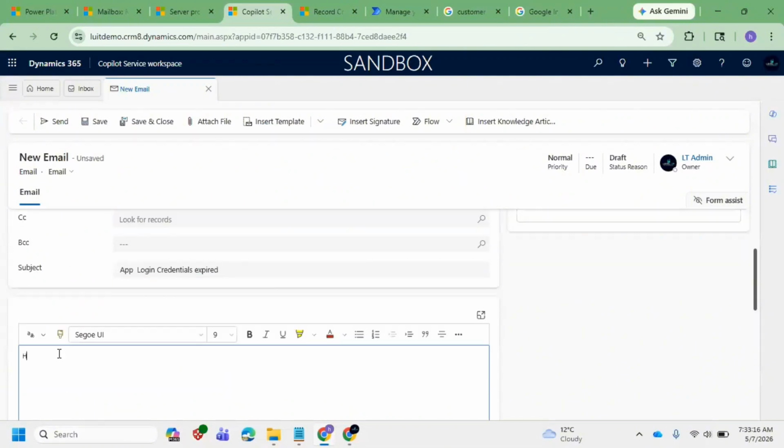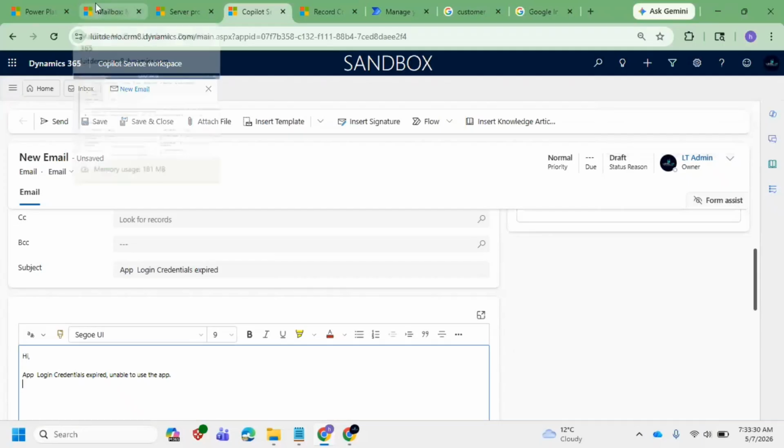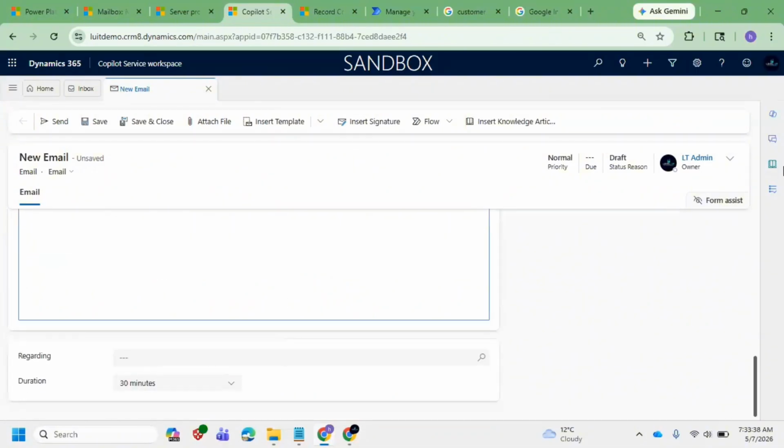If the issue is a product, they will be giving the product name and everything, right? Unable to use the app, like that. They will have records. They may attach the screenshot. If they attach the screenshot, they will be providing it. Okay, now I'm just saving it.